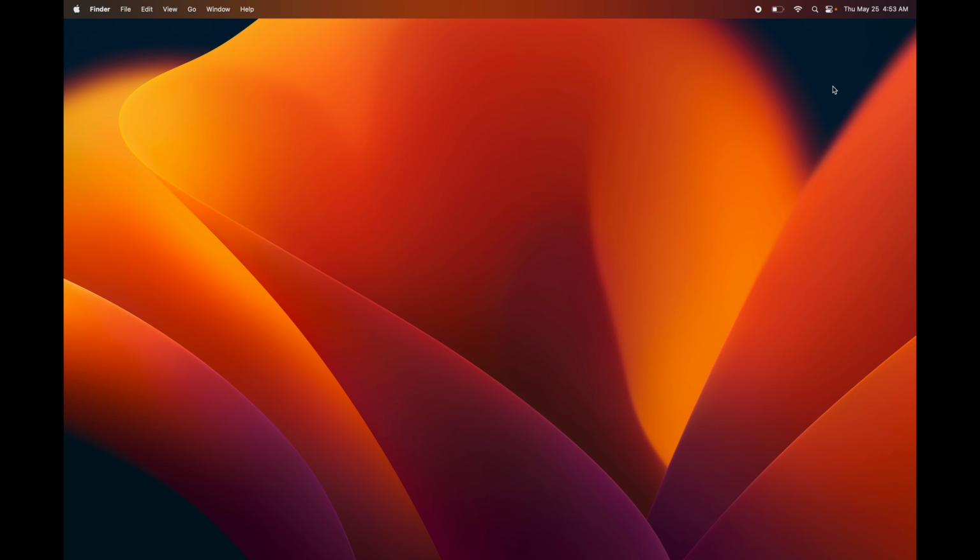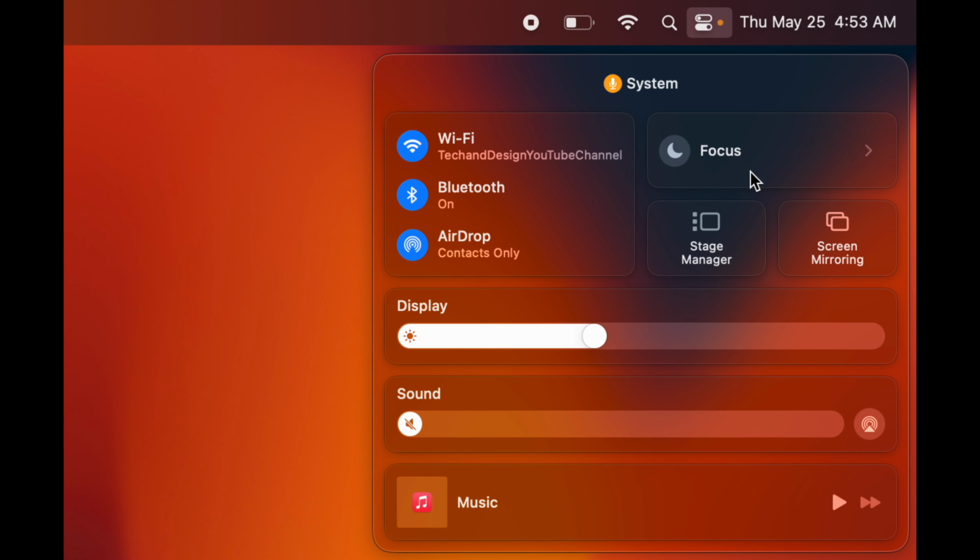As well as if you want quick access to any of your main settings, on the top right hand corner, again, just click here on this option. So you're going to see that you've got Wi-Fi, Bluetooth, AirDrop. These are your main things. Your display, if you want it brighter, less bright. You want your audio to go up or down.